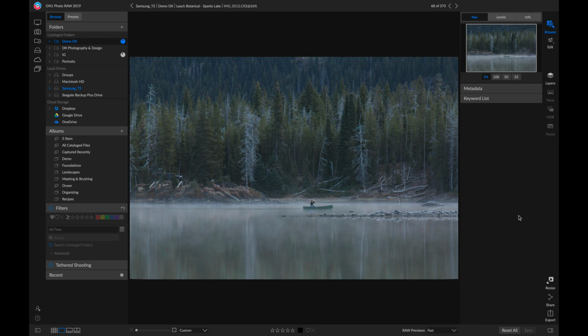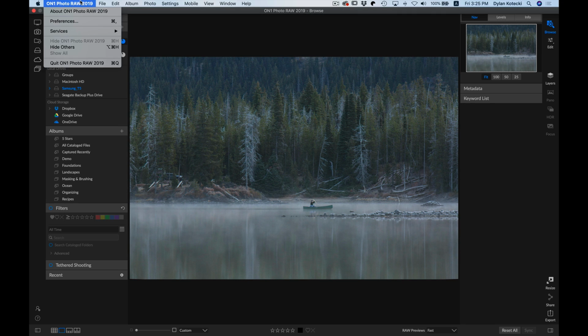In this video, I'm going to show you how you can use Photo Raw as a plugin with Lightroom and Photoshop. So to begin here, let's actually head into our preferences first. So let's go up to our preferences by hitting On1 Photo Raw 2019 and then clicking Preferences. If you're on a Windows computer, simply go to File and then Preferences.